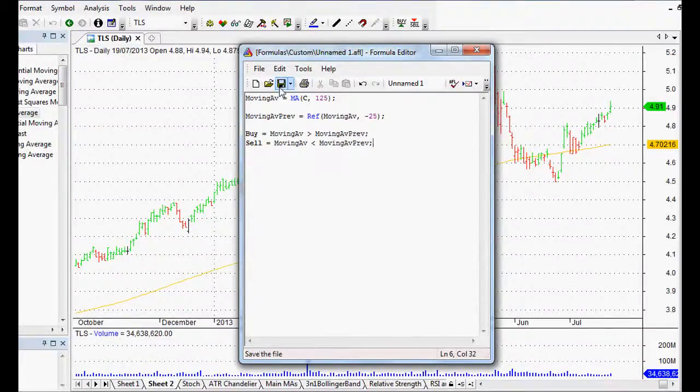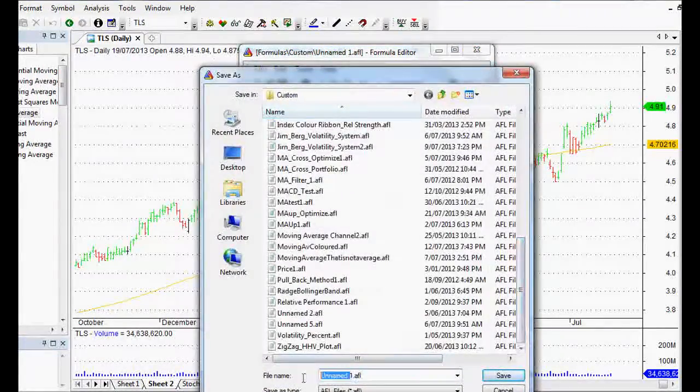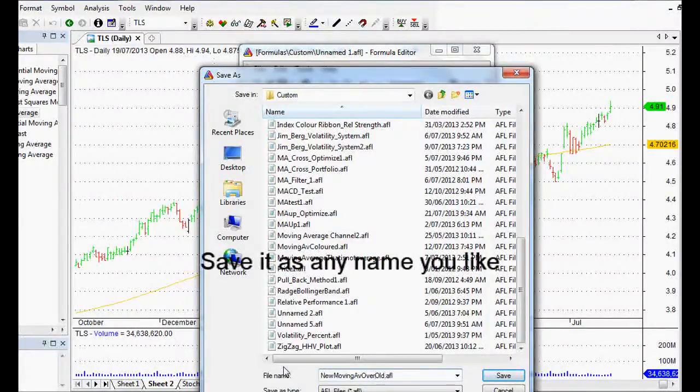So that is the simplest piece of code. Let's just save that in our folder here. We can call it new moving average over old.